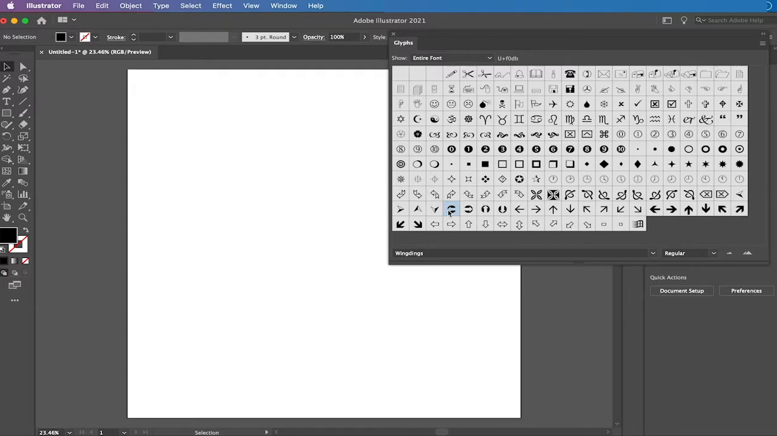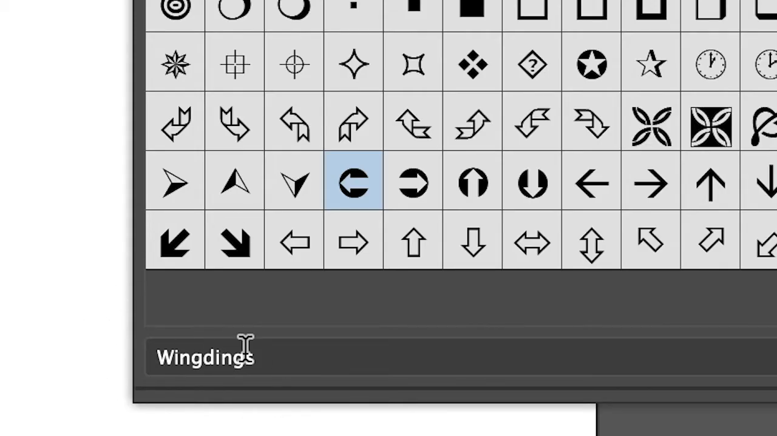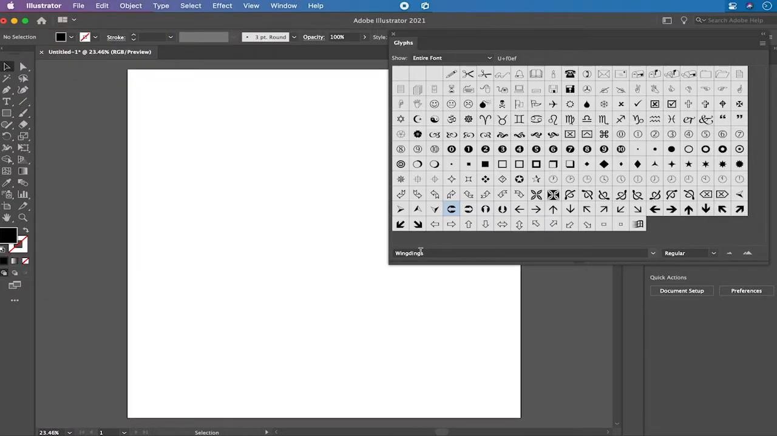At this point, it is important to note that the glyphs that are displayed here depend on the actual font that you have chosen in Illustrator. In our case, this is Wingdings here because I knew that Wingdings actually has some arrows to choose from. But this is not the case for every font.